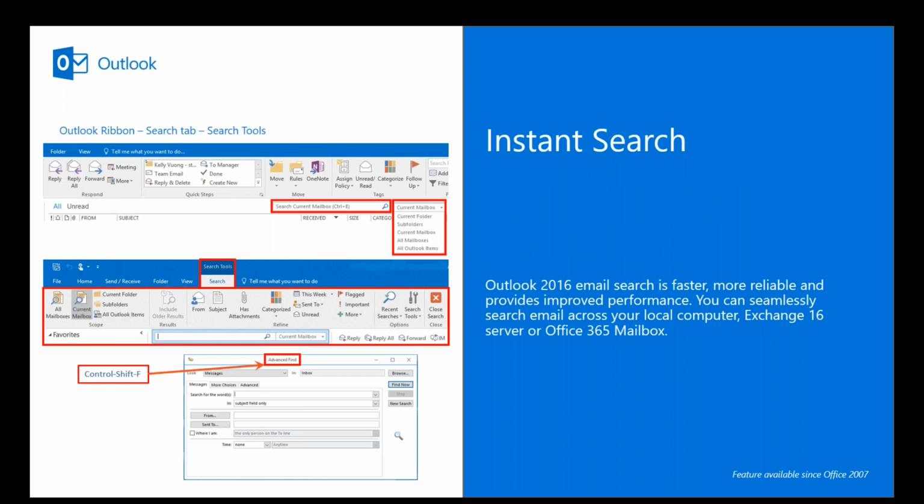We're going to talk a little bit about the instant search. I know you guys probably know a lot about that. If you're looking for a certain email, this is your best bet to find it. You're going to look through your current mailbox. You can type someone's name or a keyword, and that would be the best.